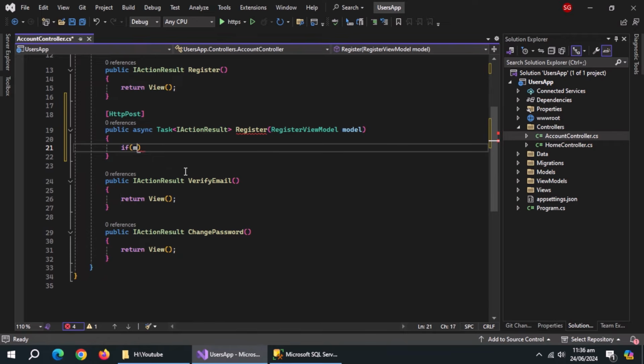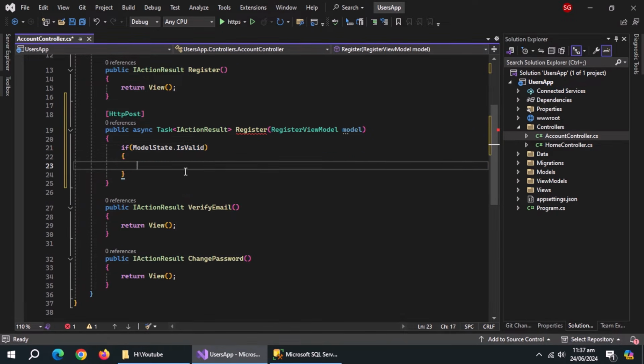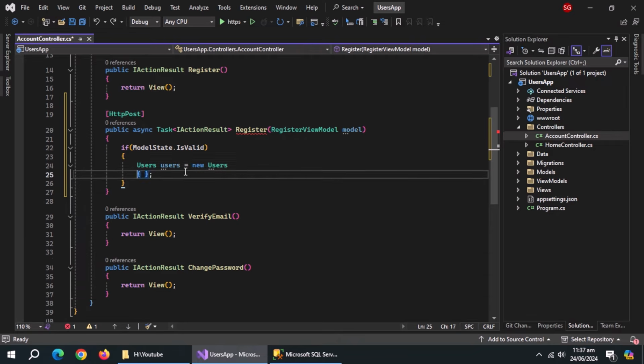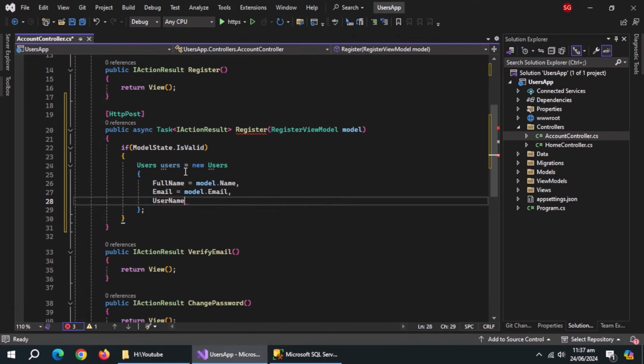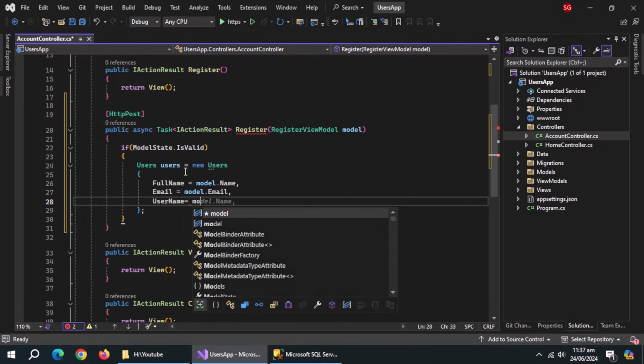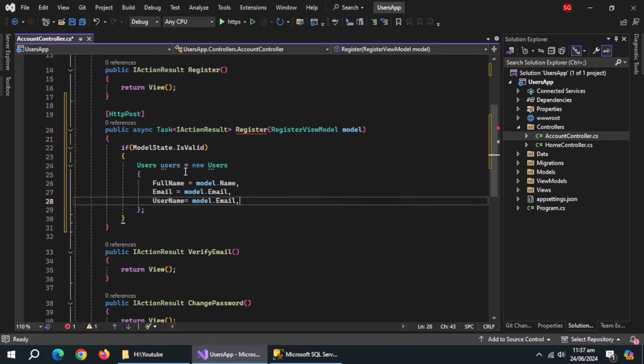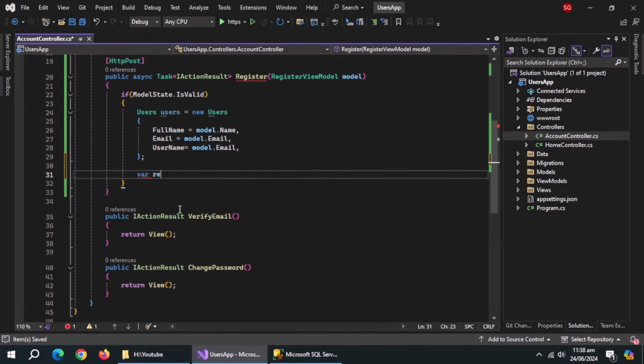Inside it, use if statement, and check if model state is valid. Inside it, create object of users models, named users, and initialize it. Now, set full name equal to model.name. Set email equal to model.email. Set username equal to model.email. Now, create a variable, named result.